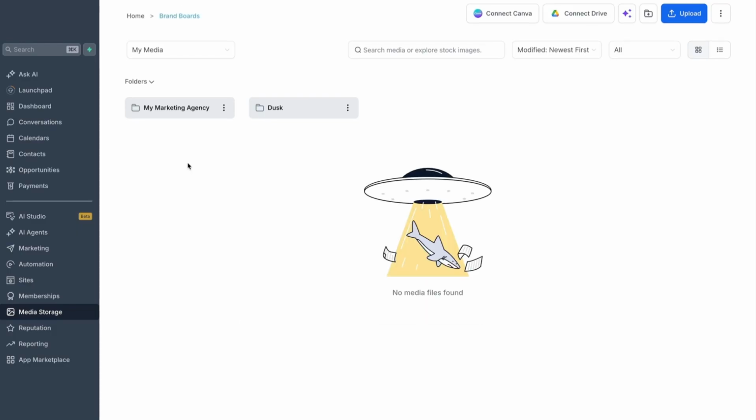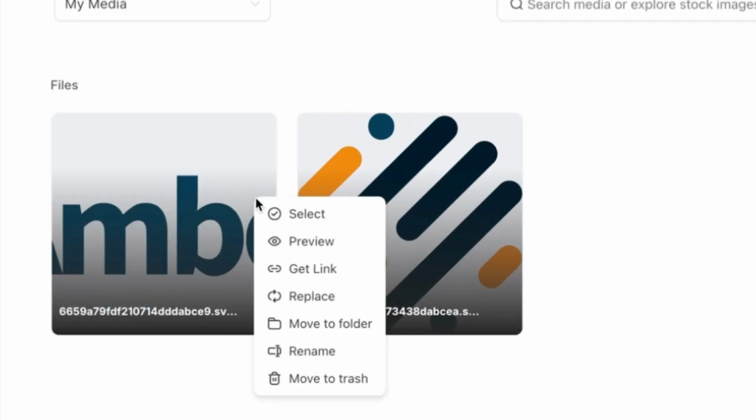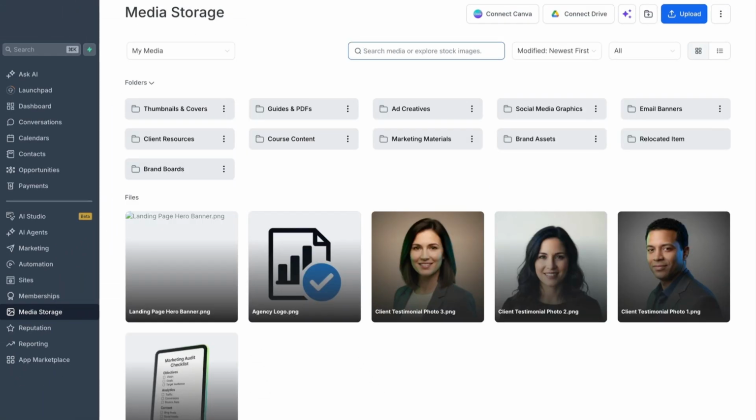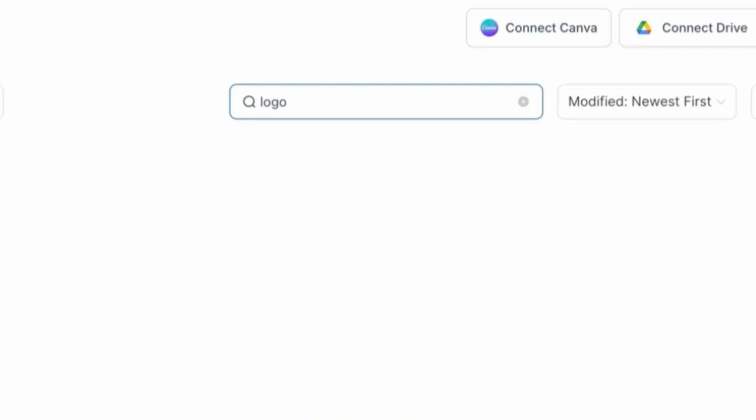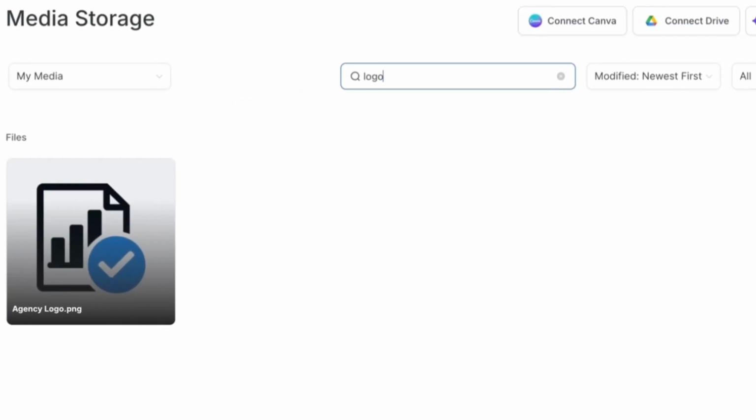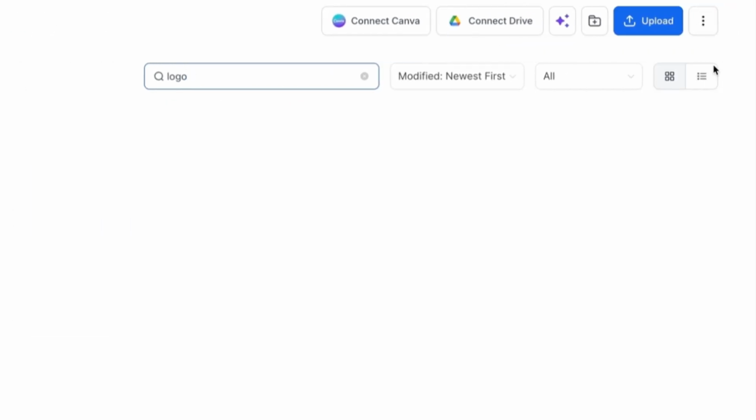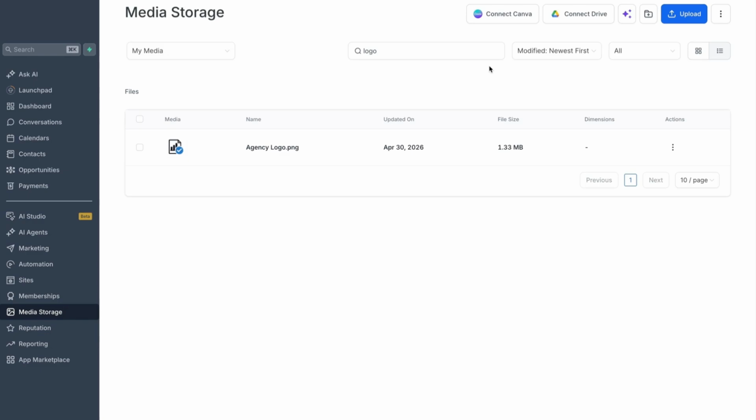Once files are uploaded, you can organize them into folders and subfolders just like your computer. Right-clicking any file or folder opens a menu with quick options: Preview, Get Link, Replace, Move to Folder, Rename, and Move to Trash. Finding the right file is fast. You can search by name, sort by name, date, or size, and toggle between Grid View and List View depending on whether you want a visual browse or a detailed list.